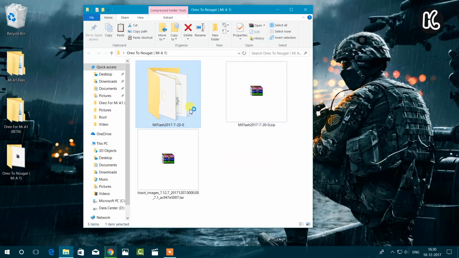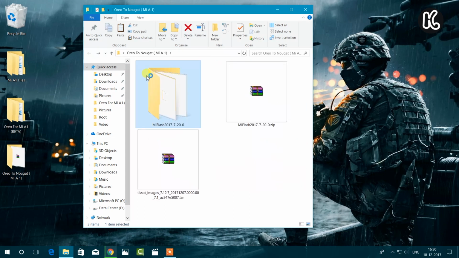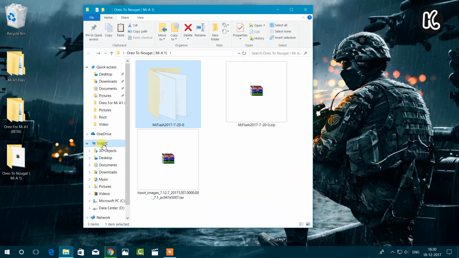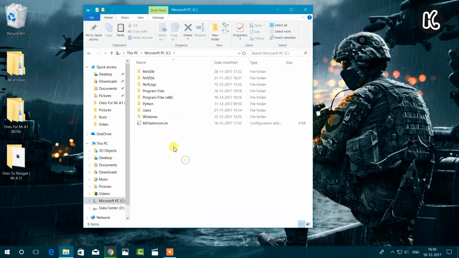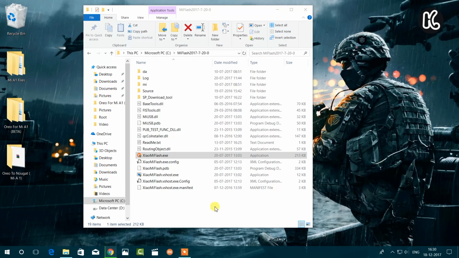Once you extract the Mi Flash, we need to move this extracted folder into the C drive. Now go ahead and open that folder. Right inside that, you're going to find the Mi Flash executable file. I'm going to drag and pin it to my taskbar. And now once it's done, I'm going to go back to the downloaded page.